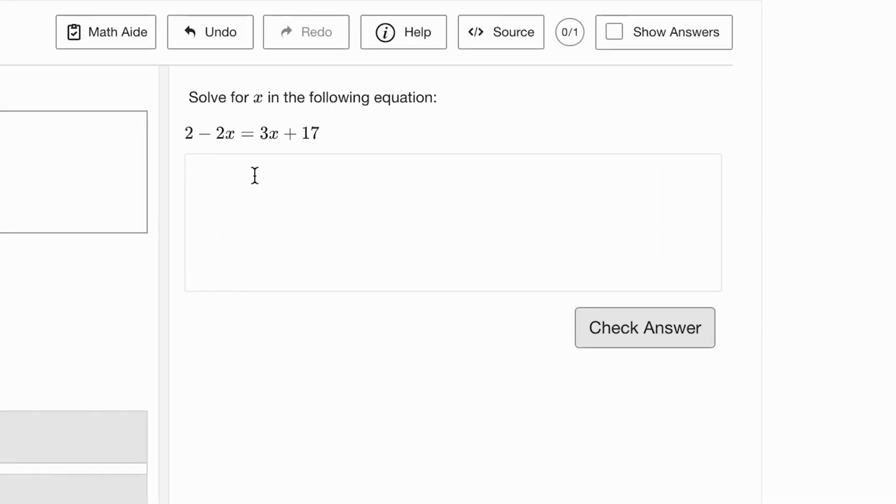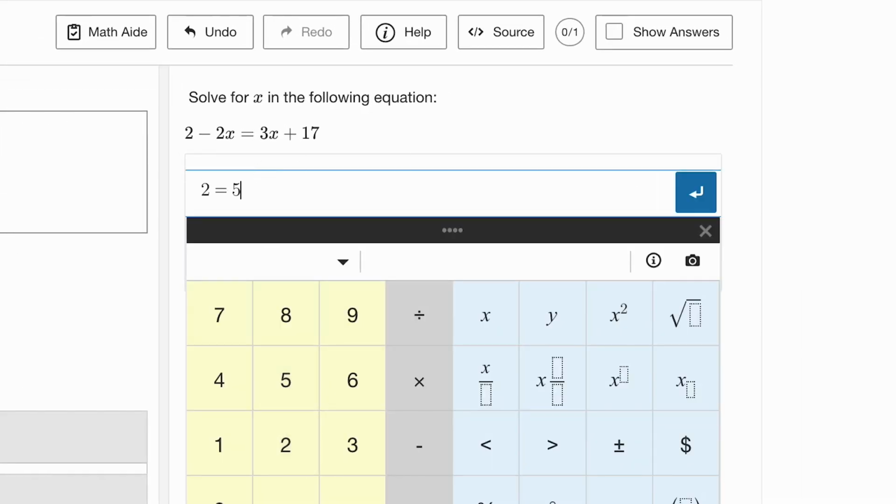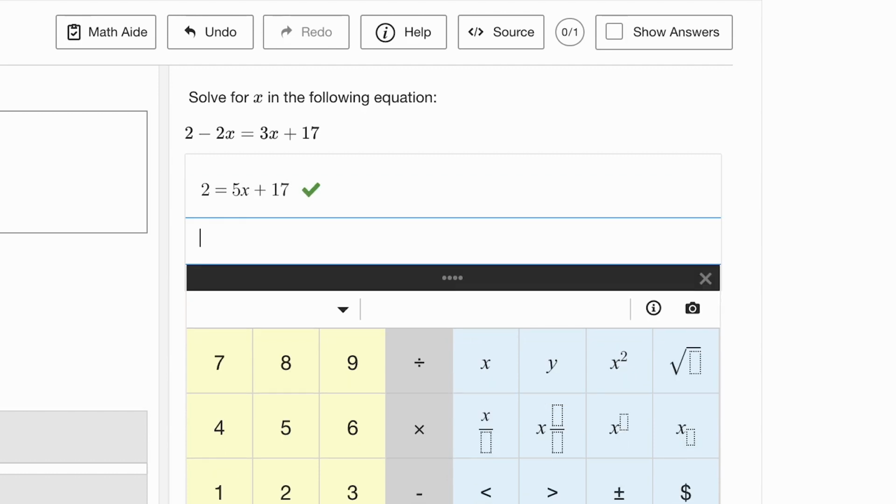As we click into the response box, we see that there is a specific line for us to enter in the first step of the problem. As we click enter or the next line button, we are able to enter in the next step of solving the problem.